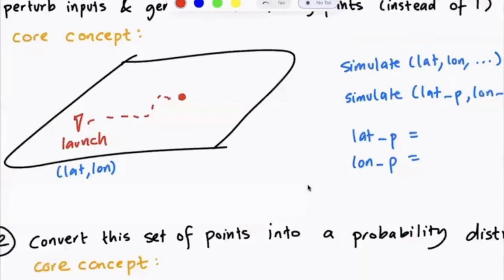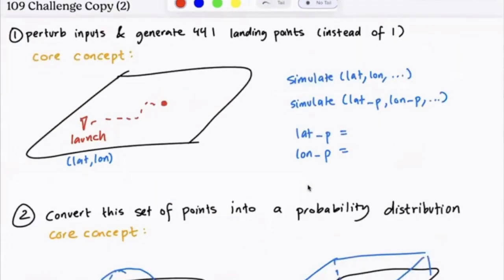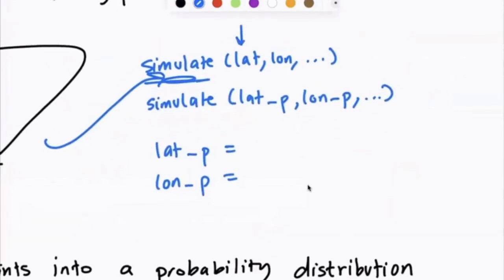Okay, so the core idea behind the visualization and the computation is instead of simulating a single trajectory, we're actually going to simulate 441 separate trajectories and landing points. You can imagine that on the back end, what's happening is that for each trajectory you simulate, you're calling a function called simulate. And you're going to pass into this function a set of parameters, for example, the launch location, but also say the balloon ascent rate and other factors.